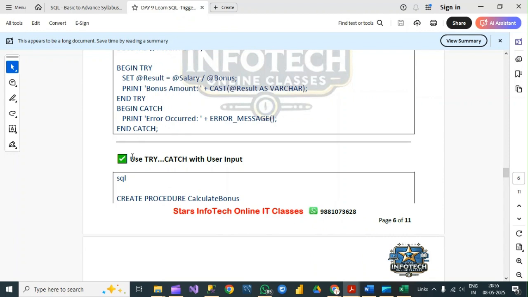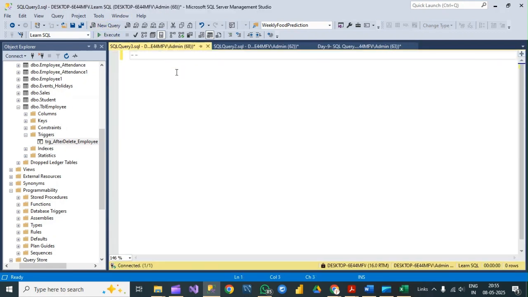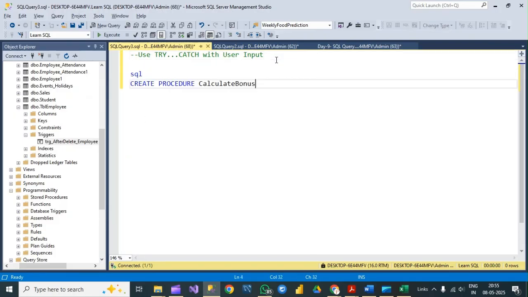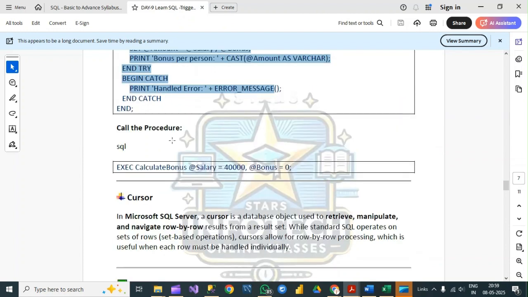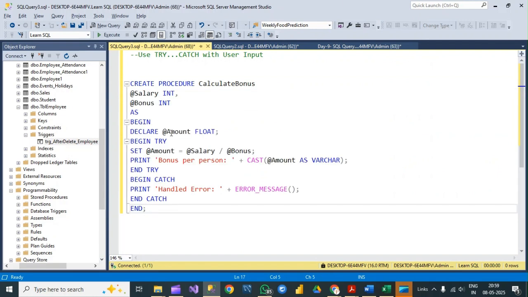So I will just copy this code in a new window, and then I will copy the code for creating the stored procedure. So this is my stored procedure, a simple stored procedure.